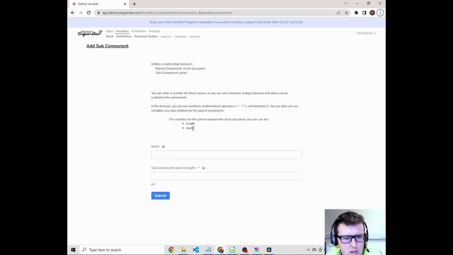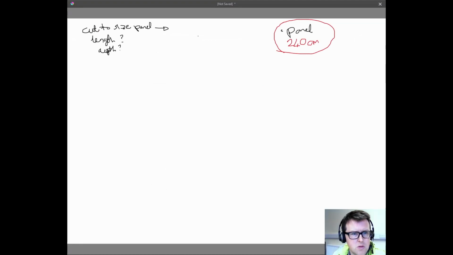We have these variables for the cut to size panel, the length and the depth, but the only variable we can use, because it's a purchase component, is the length. So this is where we need the intermediate definition. So I'm going to add in the definition, and it's going to be cut to length panel, and I'm just calling it length as opposed to size, just because you have to call it something, and it's going to have the variable length, and it's also going to ask me for a quantity, and this is key.